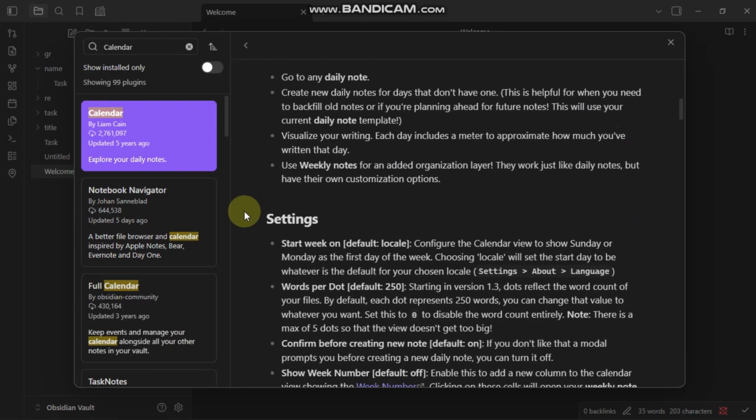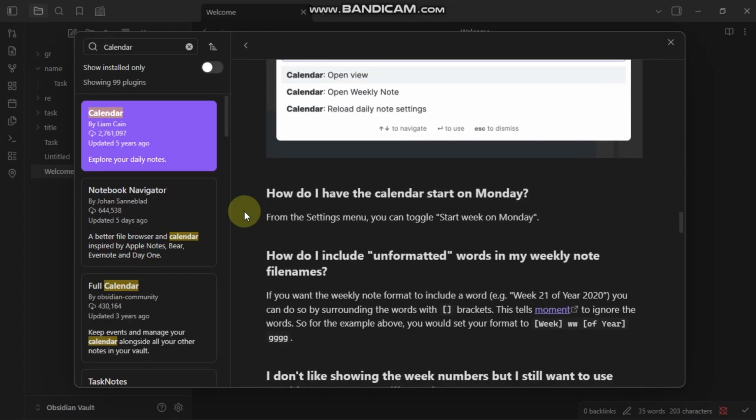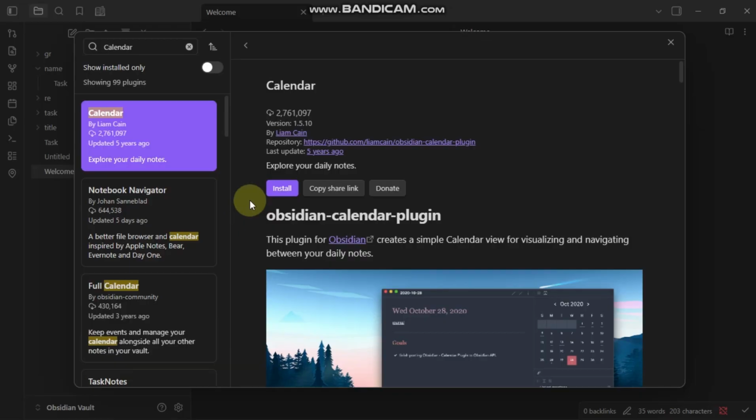Here you can read the description, check the last update date, review screenshots, and confirm compatibility with your version of Obsidian. When you're ready, click Install to prepare the plugin. Obsidian will download it and prepare it in your vault. Once the install completes, you'll see an option to enable it right away. Click Enable to activate the plugin.